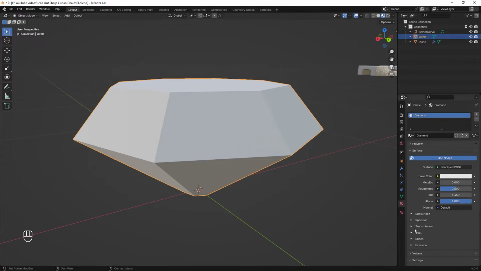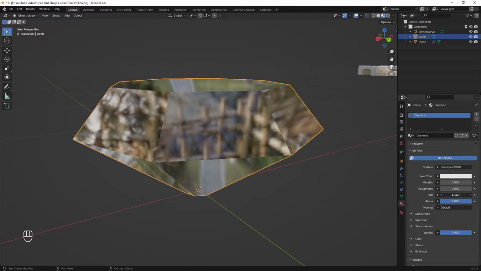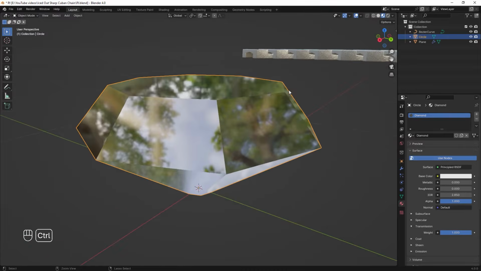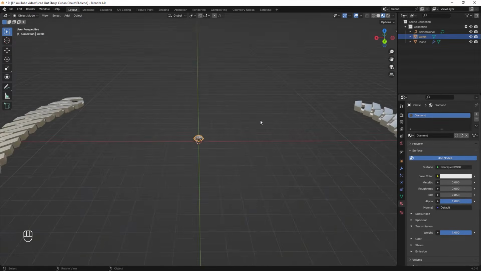And after that, just open this transmission menu, make it up to 1 and make the roughness down to 0 and enter 2.85 for the IOR. And this is our diamond material. I'm not going to touch it anymore. And just like that, it's done.